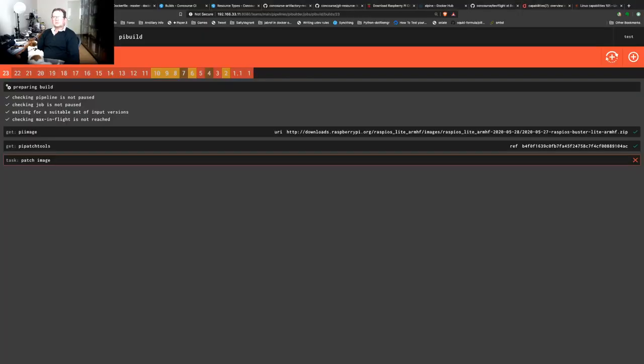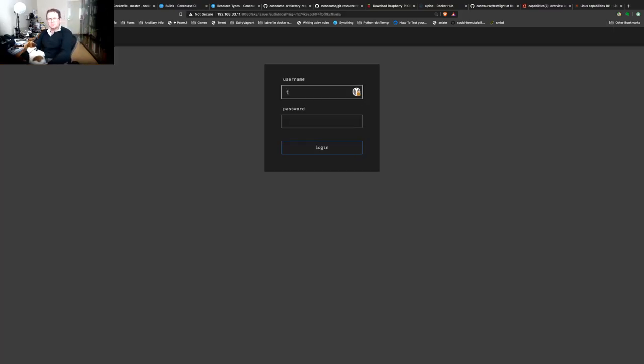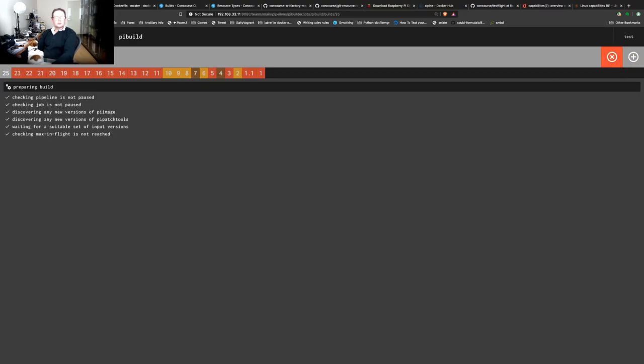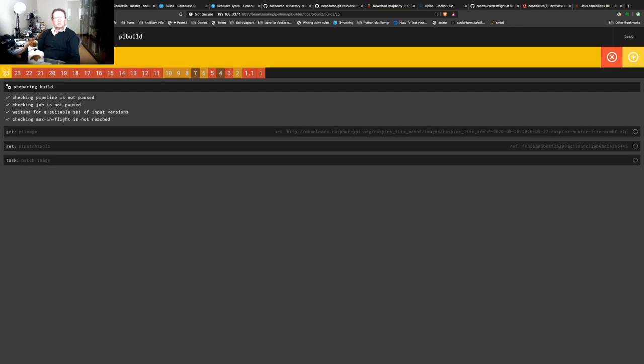Hopefully. Do I need to do anything? No, because they're being mounted as the inputs in this Pi Batch Builder. So what should happen is it should fetch those as part of the Pi Patch tools inputs to this, and this patch image should, fingers crossed, work.